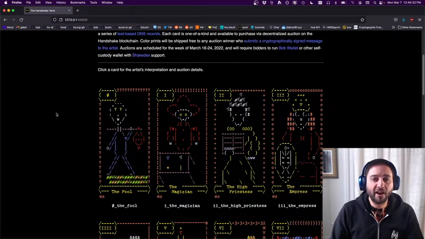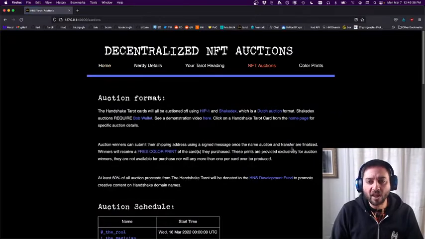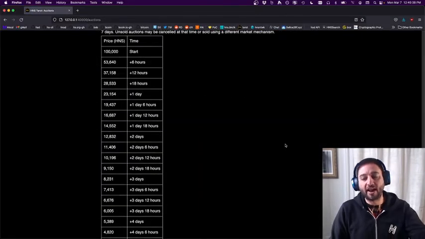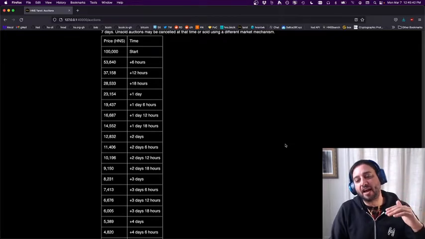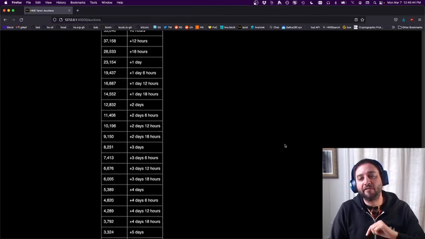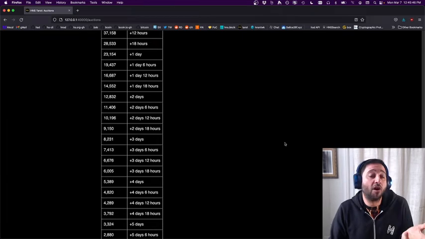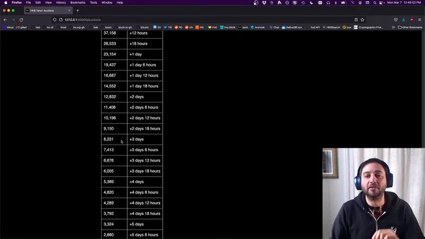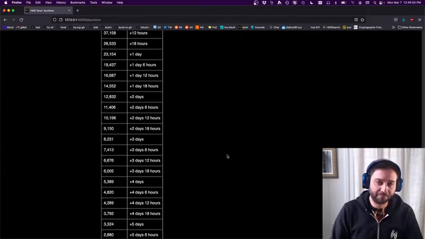And if you've never used ShakeDex, how it works is the auctions start at a high price. They all start at 100,000 HNS, and then the price drops every 6 hours according to the schedule here. So if a certain card that you want hasn't been purchased yet in 3 days, the price is now 8,201 HNS. Maybe that's more affordable for you, and that's how it works. This is called the Dutch auction.